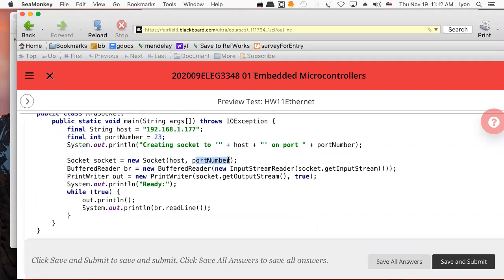So now here comes a Java client on port 23, and he's trying to connect to host 192.168.1.177 on port 23. So he's connecting to the Arduino, and he gives you a socket, and then he takes that socket and he says, let's get an input stream. And I get both, right? I have an input stream and an output stream from a socket. But let's start with the input stream, create an input stream reader and then a buffered reader so that I can do things like br.readline.